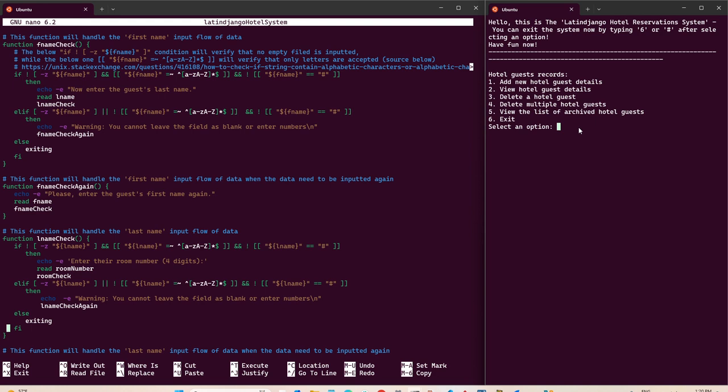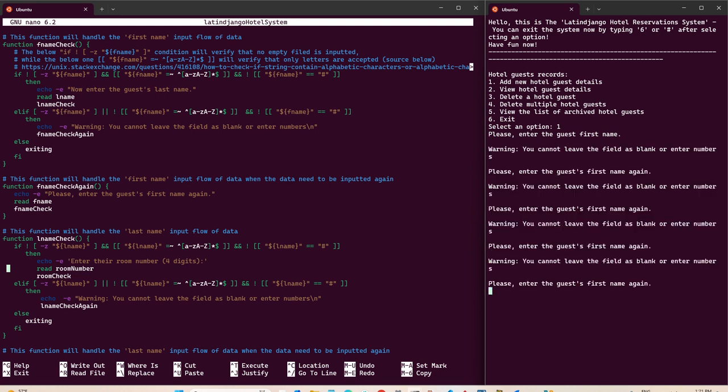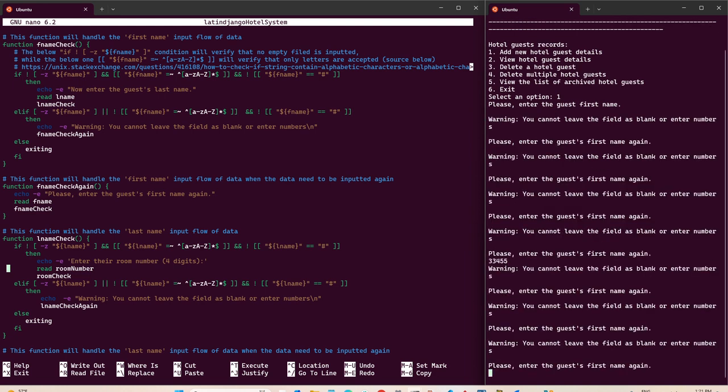So if I go with option 1, I will be prompted in here: Enter the guest first name. That's not actually a question, it's a request. But anyway, we will be handling the function in here. We have the statement. If we go with a blank field, it won't work. If we put numbers, it won't work. If we put the hashtag, we will get out. You see, we won't be able to proceed like this.